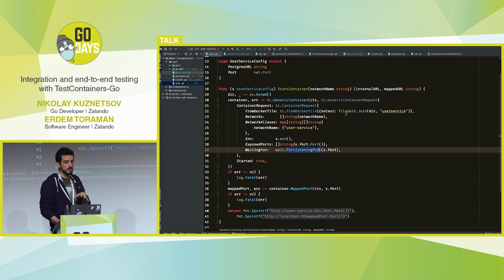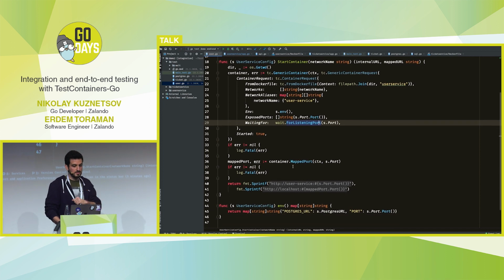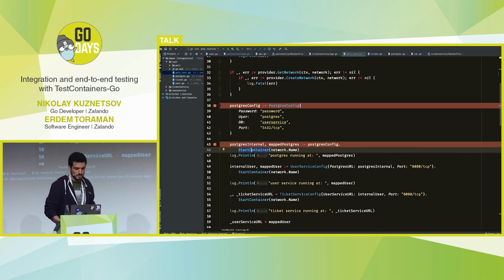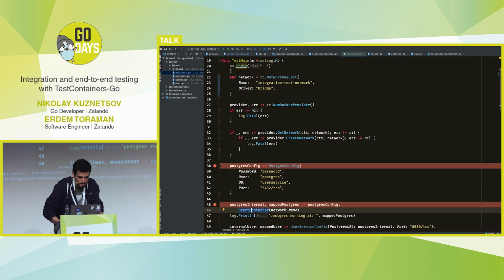So in this case, since this is in a different directory, we just join the directories and find the right context for this specific one. Then it will actually run the Dockerfile, build the image, run the container, find the right ports, and return the internal URL and external URL. And maybe we can now start actually running this. Let's start with this.